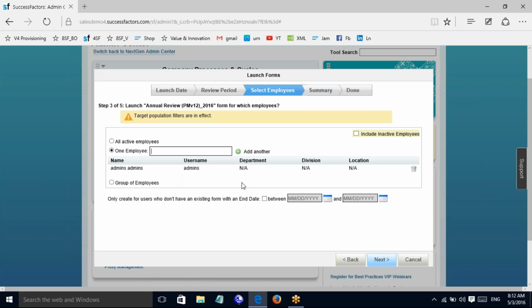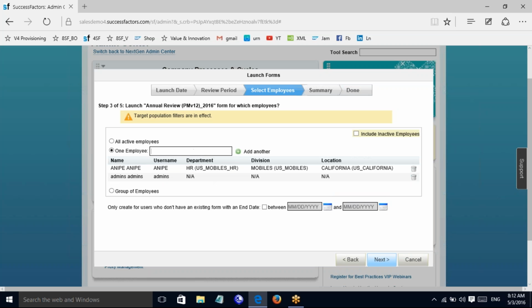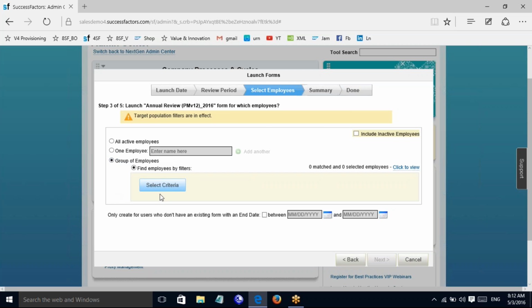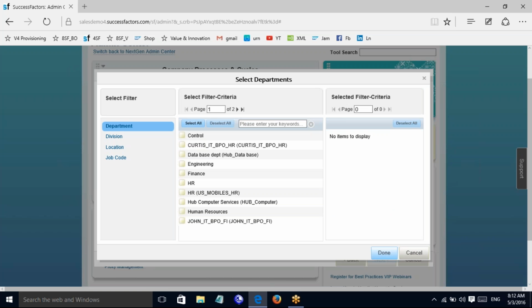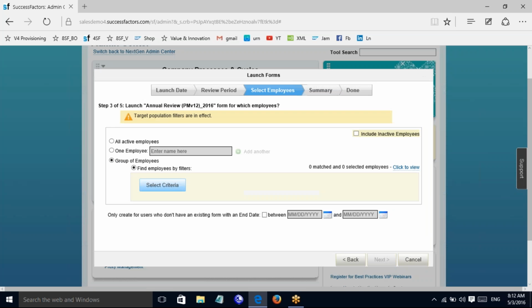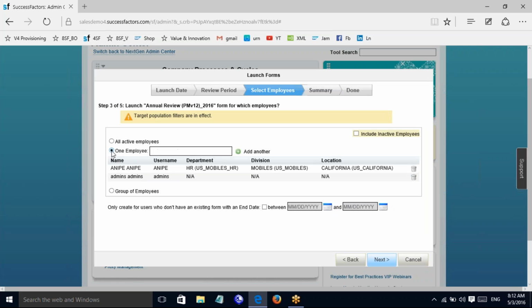Now you see here, you are able to see department, division and so on. If you want to add one more to whom it has to be applied, you can just go and add that user. You can also add people as a group, and you can select the criteria. But earlier you were not having this option. You don't have this option as well.